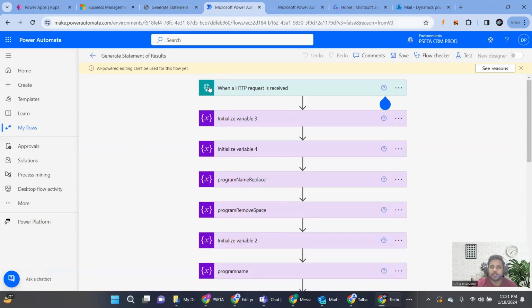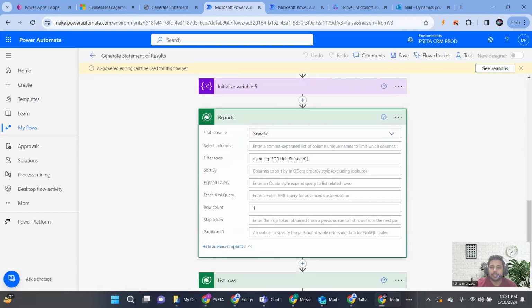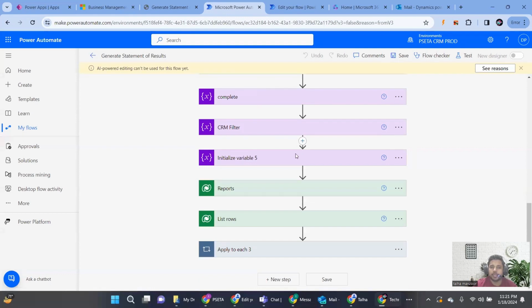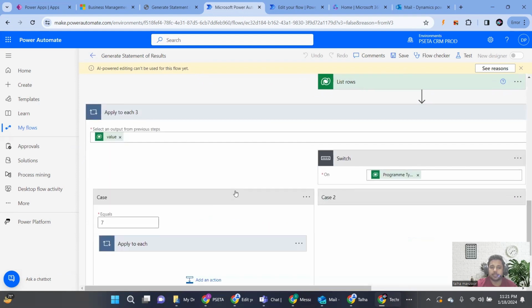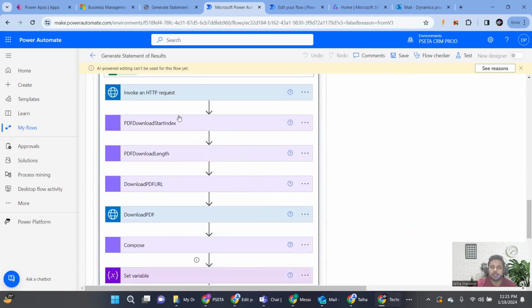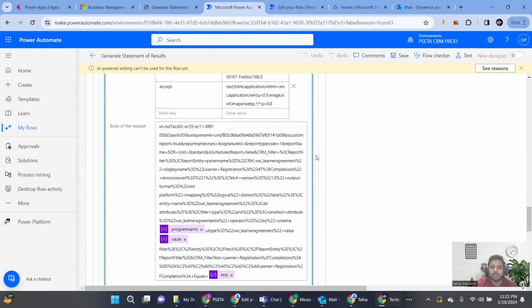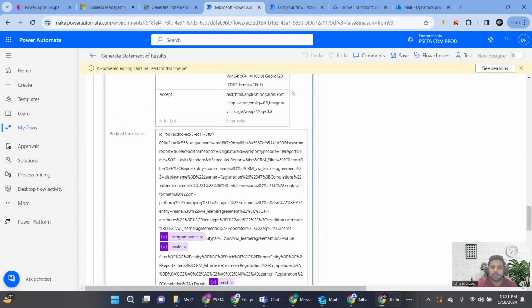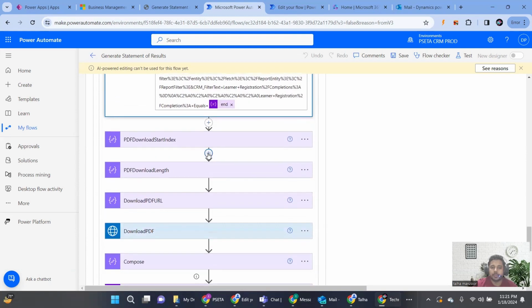Once the user clicks, the workflow is triggered, and here I capture the report name and the unique ID. Here you can see a switch statement because I have a condition, and this is an Invoke an HTTP request action. The URL of the request is the CRM report viewer. Here I pass some cookies, this is the cookie information. This is the body of the request, with the ID, the GUID, and the name of the report.